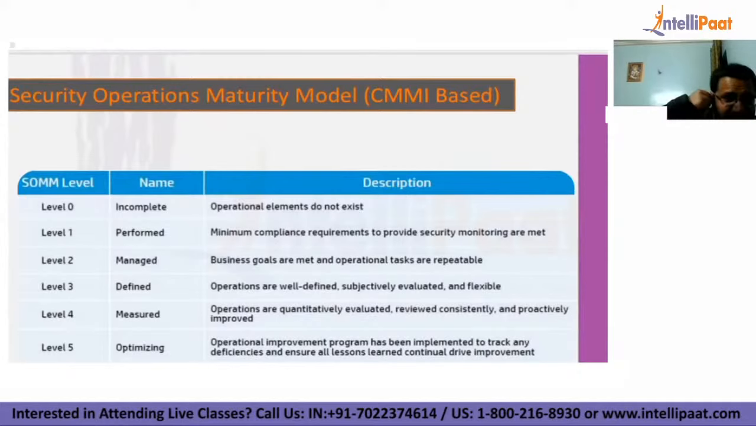So level 0 is incomplete, where there is no process, nothing. Level 1, they have some structure in place. At least they're doing the bare minimum compliance requirements. They're satisfying that need. Level 2 is managed. Here, business goals are met and operational tasks are being done in a repeated way. Level 3 is defined. Here, operations are well defined, subjectively evaluated, and flexible.